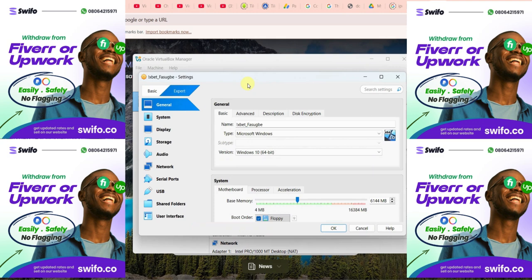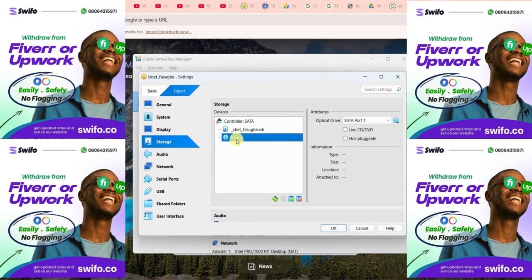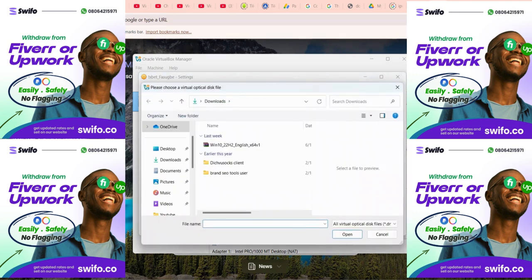After clicking on Settings, the next thing we need to do is go to our Storage here. This is our storage. And here you see something on this storage, Empty. On this Empty, you see something like a disk, this blue thing. Click on it like this. When you click on it, you click on Choose a disk file.